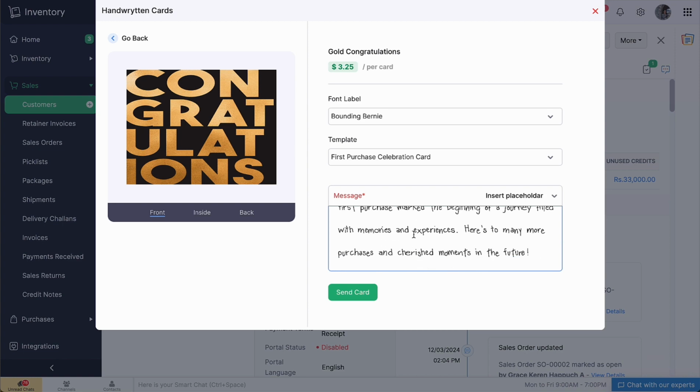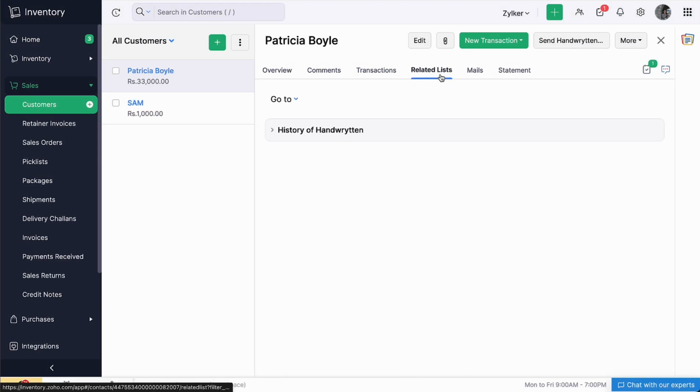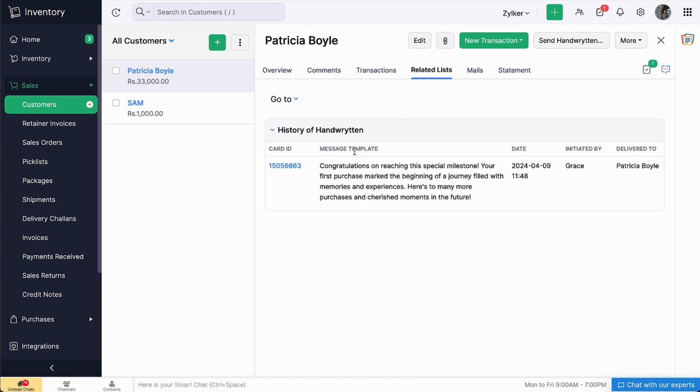However, you can customize it by inserting placeholders. Then click Send Card. The card will be sent to your customer and you can track its status using the card ID. Under the Related List tab, you can view all the handwritten cards created and their details.